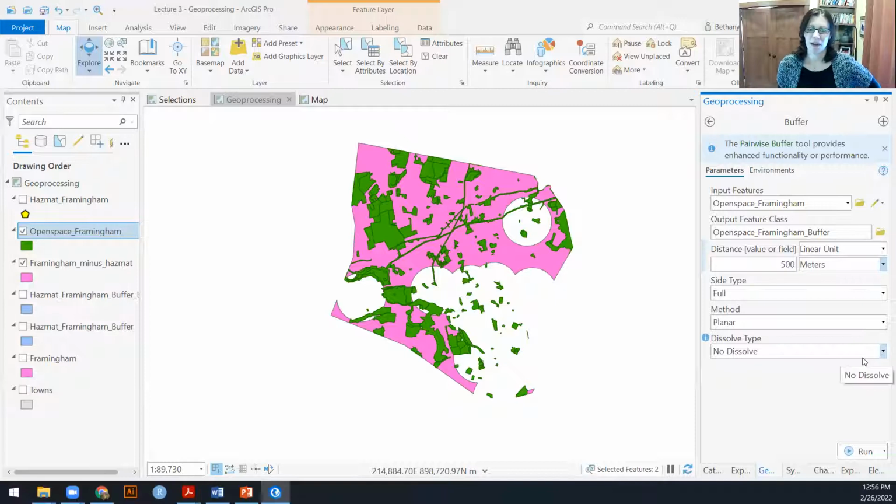Remember our dissolve type, right? In this case, whether our dissolve type matters, because later on we're going to intersect or clip. We're looking for the overlap between our open space Framingham and the town of Framingham. So if I don't dissolve them, then my shape's going to look pretty messy, because I'm going to have a buffer around each of these different open space features, a unique polygon around all of them. We can do that, just as a reminder of what it looks like. But ultimately, I'm going to need to dissolve it so that I can just get a single smooth feature, and also so that I can calculate area correctly. But let's go ahead and take the long cut on that one. I'm going to go with no dissolve.